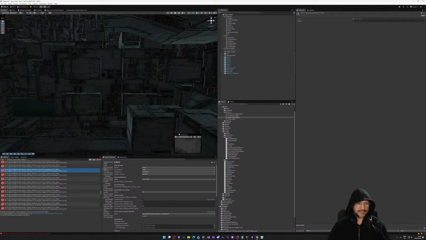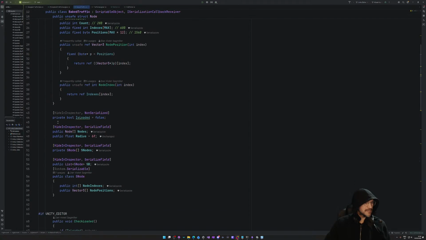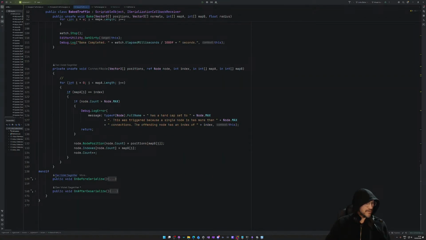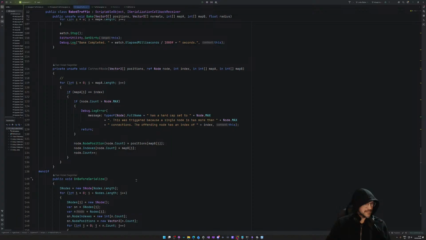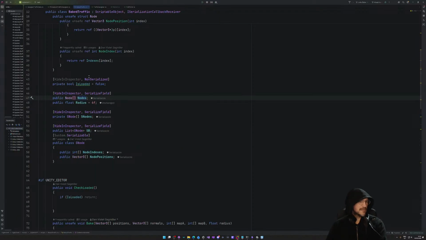Okay, it's unhappy about something in here because something has not been instantiated properly. Let's go into the code for line 141 of baked traffic. All right, baked traffic, line 141 is somewhere over here. On before deserialize. Okay, so in this case, it's suggesting that something is null. Considering this one's newly constructed, this suggests that nodes is empty. Let's take a look at nodes initialization. Nodes does initialize as nothing.